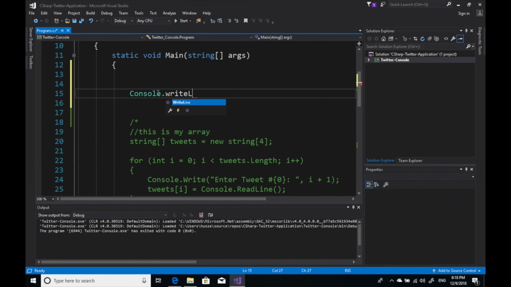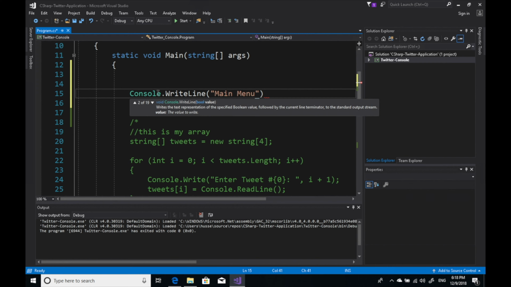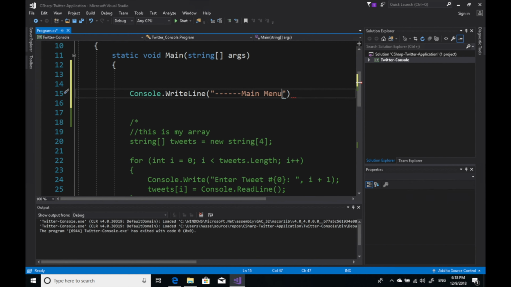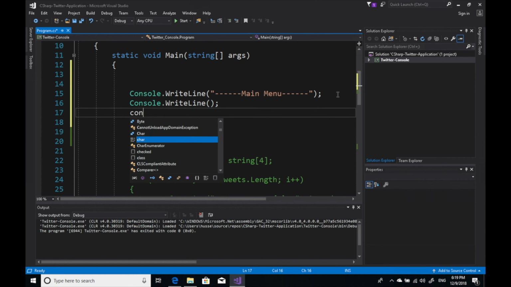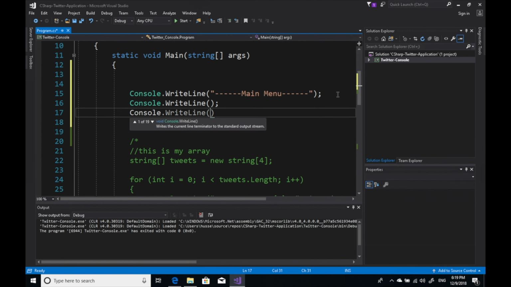All we have to do is just write literally "main menu." Now we can be fancy like that, right? We can add a few dashes indicating that this is the main menu. And what I want to do is give users options, right? So I'm going to add a brand new line, and then let's say option number 1, view all tweets.